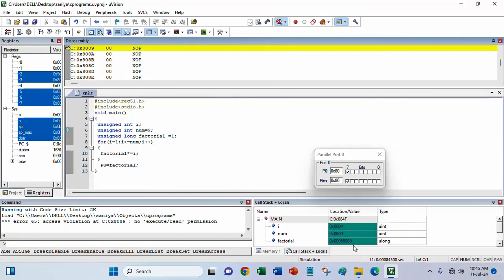Here we can see that the last factorial value is given as the number 58980, which is the factorial of number 9 in decimal. The last 8 bits are displayed in port 0 of the 8051 microcontroller.